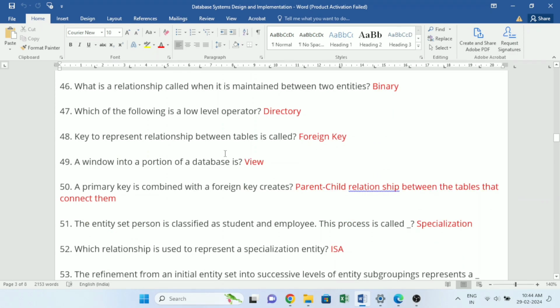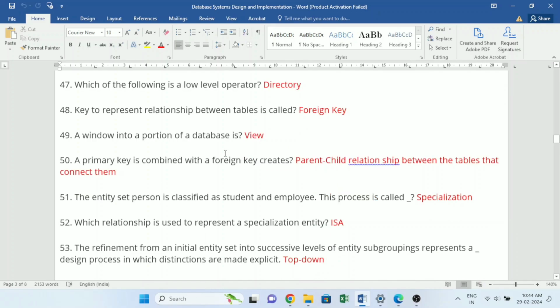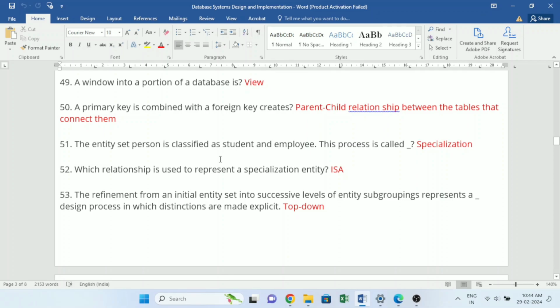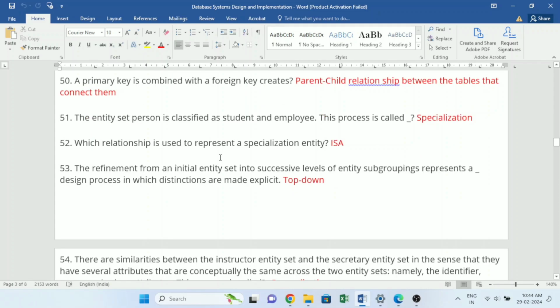Directory. 48. Key to represent relationship between tables is called foreign key. 49. A window into a portion of a database is view. 50. A primary key combined with a foreign key creates parent-child relationship between the tables that connect them. 51. The entity set person is classified as student and employee. This process is called _ specialization.